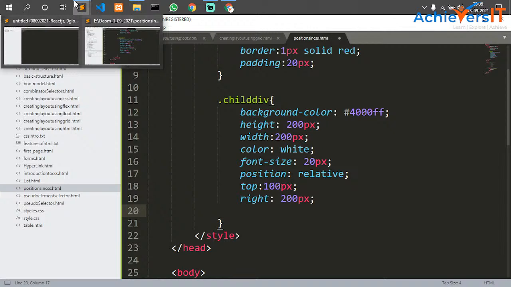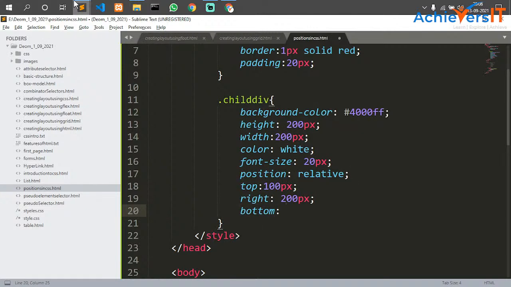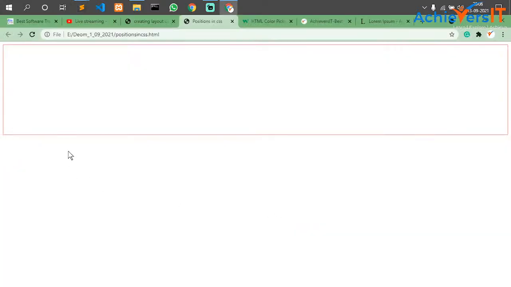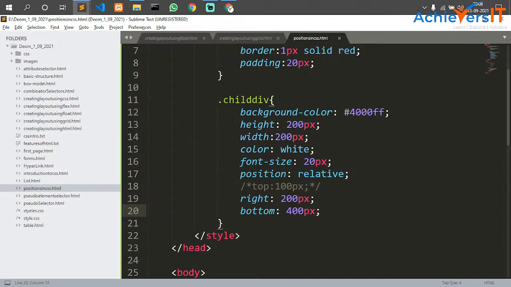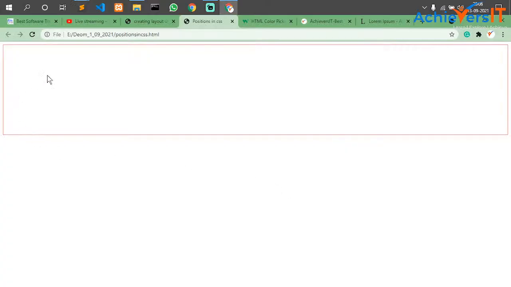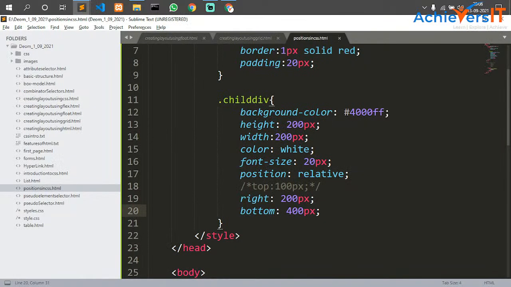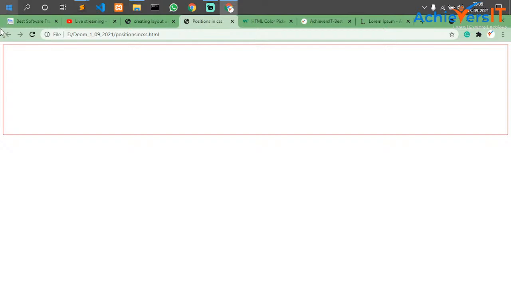And bottom: I'm going to comment this top, and I'm going to pass some 400 px. Now I'm going to save and reload. See, you cannot see the element here, where it has gone from this right of 200 pixels. It has moved somewhere here. And with bottom of 400 pixels, from the bottom, it is going to move somewhere here, on the top.